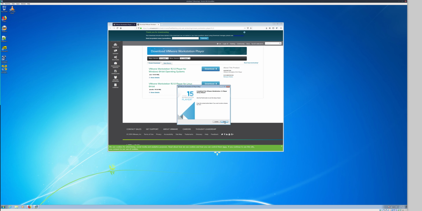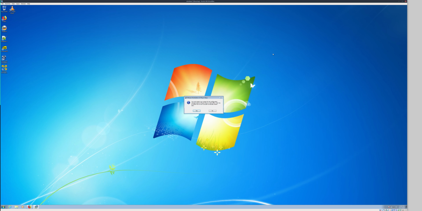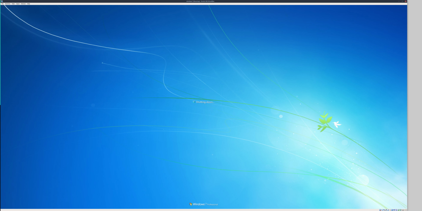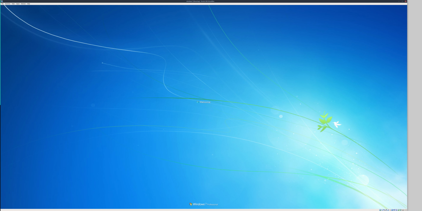Okay, let's click on finish. Now, because I selected to allow enhanced keyboard drivers, the computer is going to ask me to restart. And I'm going to say, yes, I would like to restart my computer now. It's almost done.